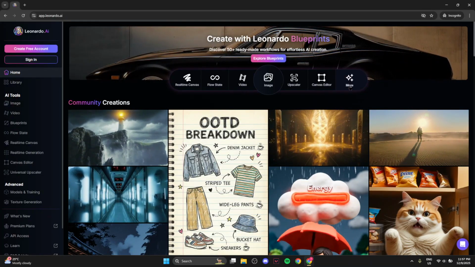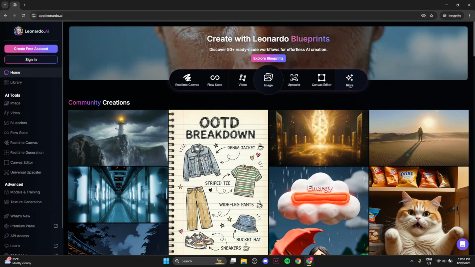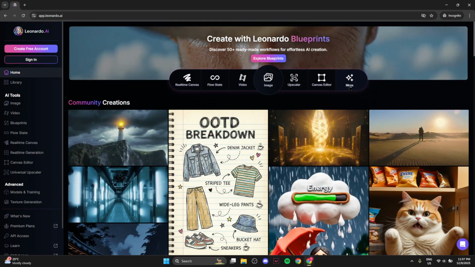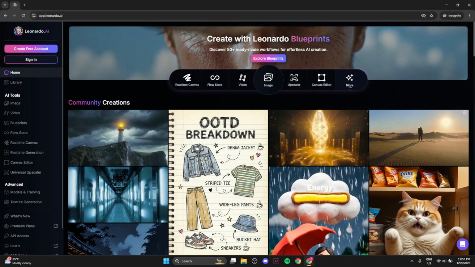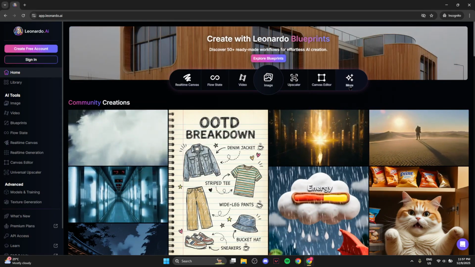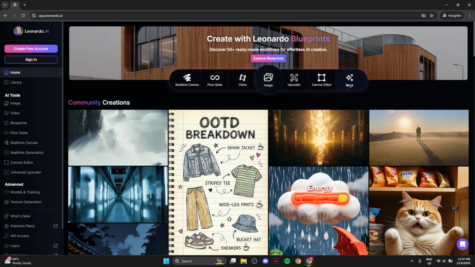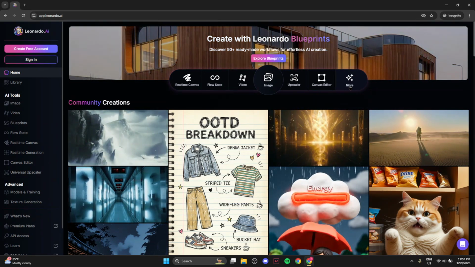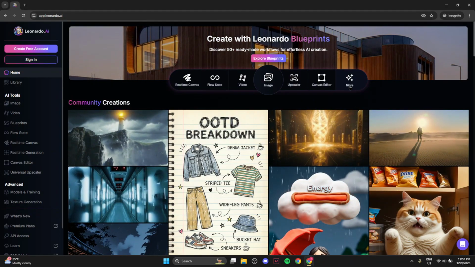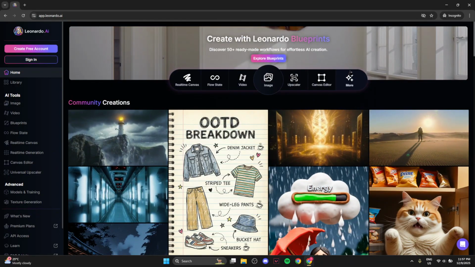First, let's head over to your internet browser. Whichever one you prefer will work just fine, whether it's Chrome, Firefox, Safari, or another browser of your choice. In the address bar, type in leonardo.ai to visit the Leonardo AI website. It's a good idea to bookmark this page for quick access in the future if it's a tool you plan to use often. Once the Leonardo AI homepage loads, direct your attention to the top right corner of the screen.